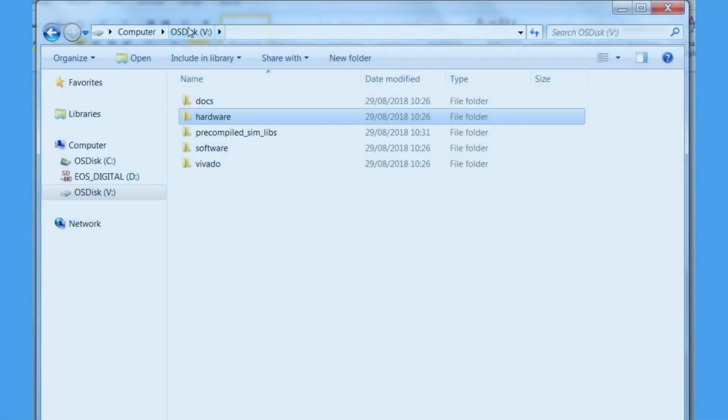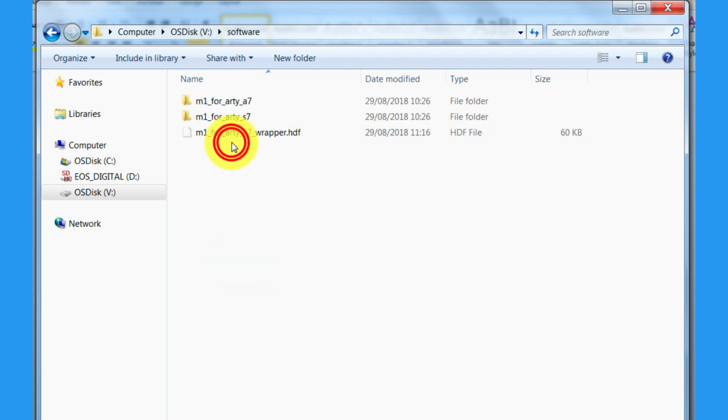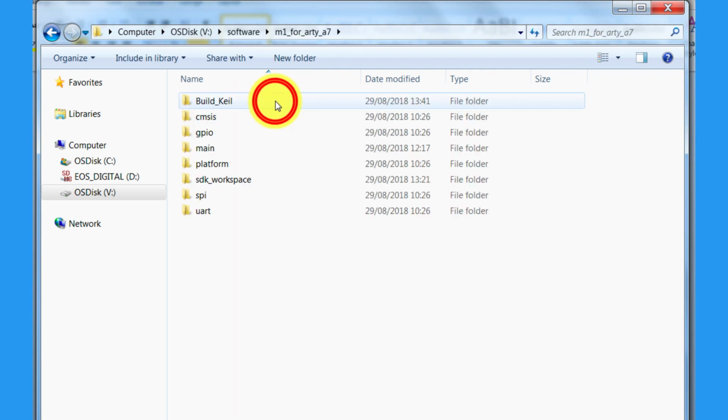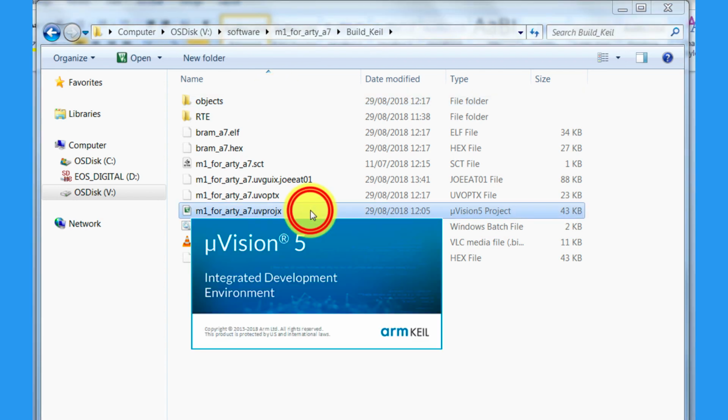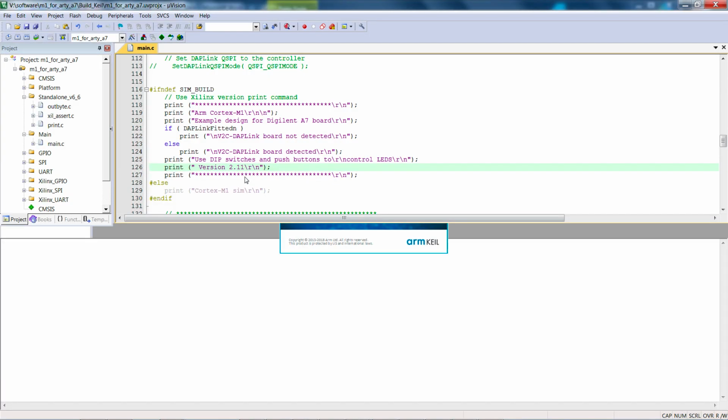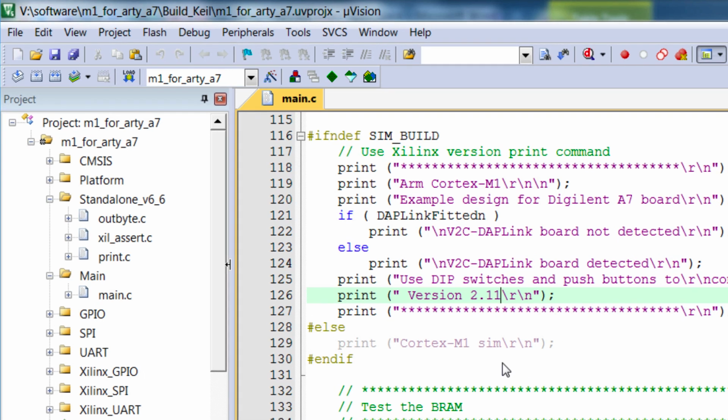So let's start by opening a software project in Keil. Here we're going to open the default project that's included in the DesignStart package. This is located in Software, and then the folder for the processor and board, and in the folder Build Keil, we can find the project file here. So here we're going to make a change in the design in the banner message. So let's update the version number here from 2.11 to 2.12.